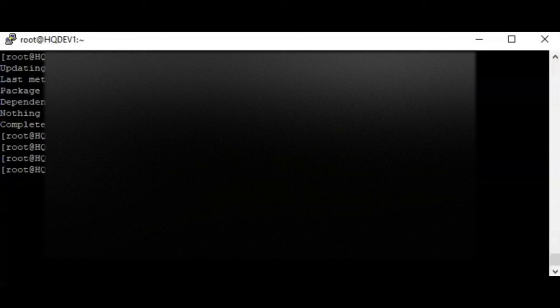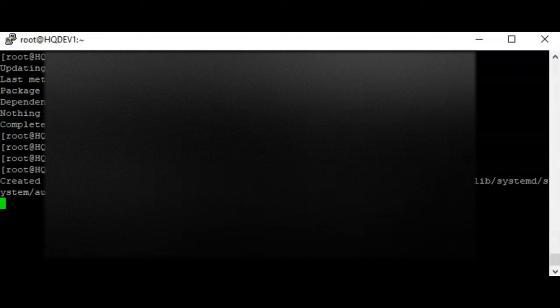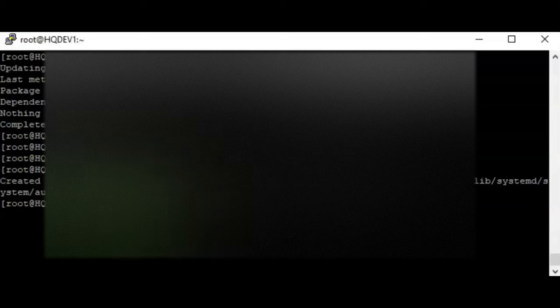The next thing we need to do now is to start and enable AutoFS. So we can use the command systemctl enable --now autofs. You can see that a symbolic link has been created, saying that it has also been enabled. So let's test our configuration. Let's see if our Auto Mount configuration is working.